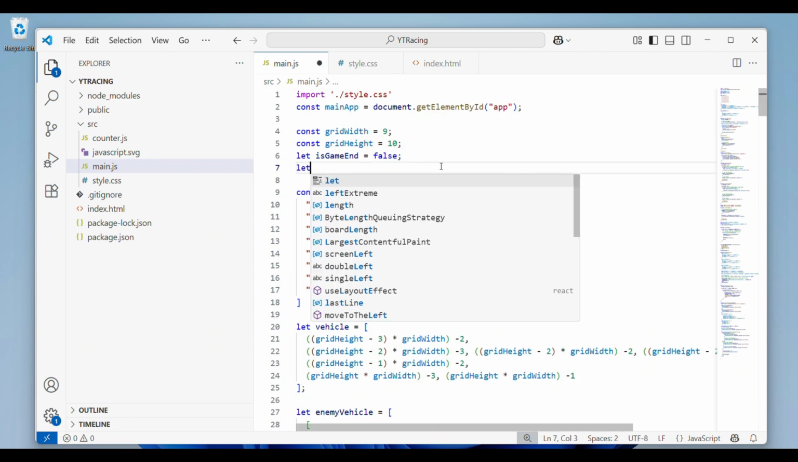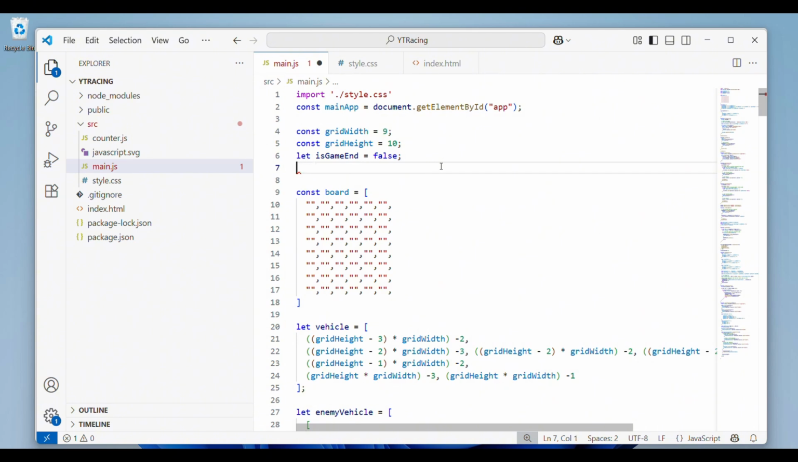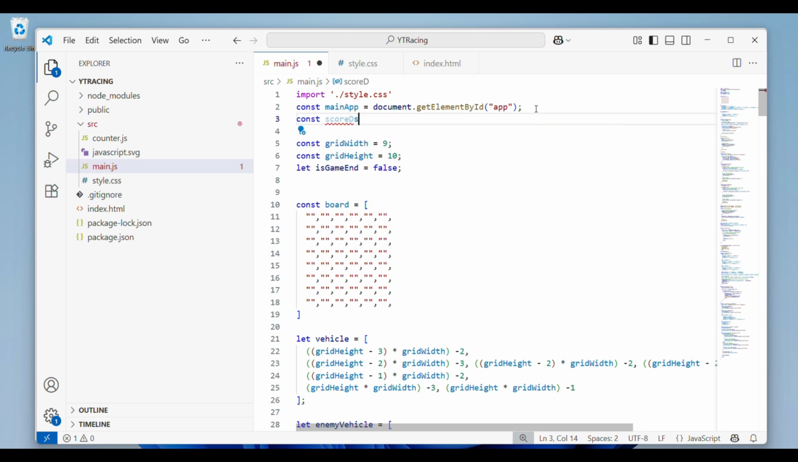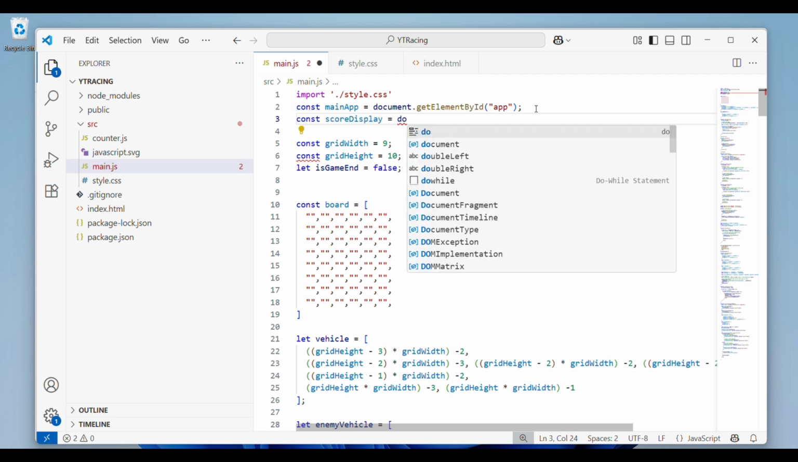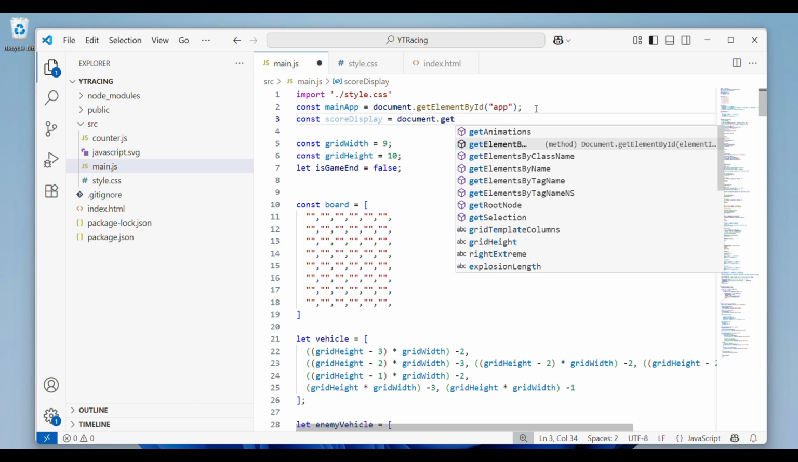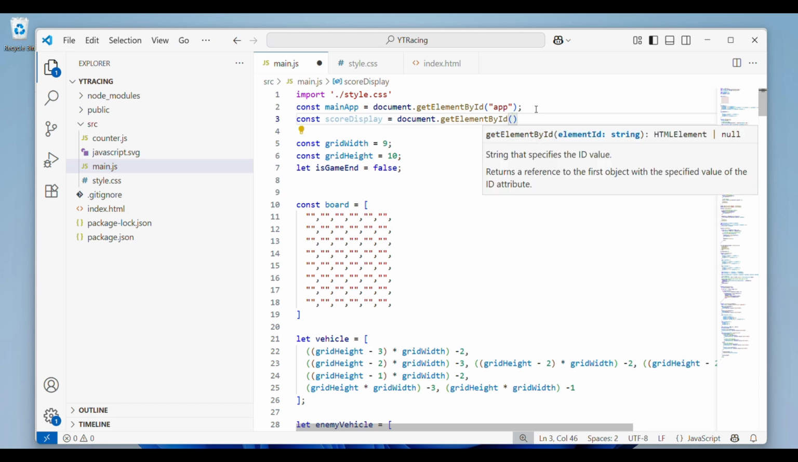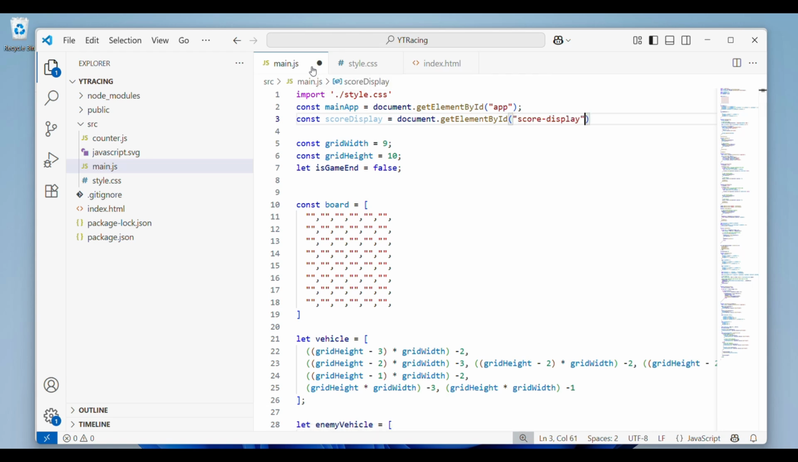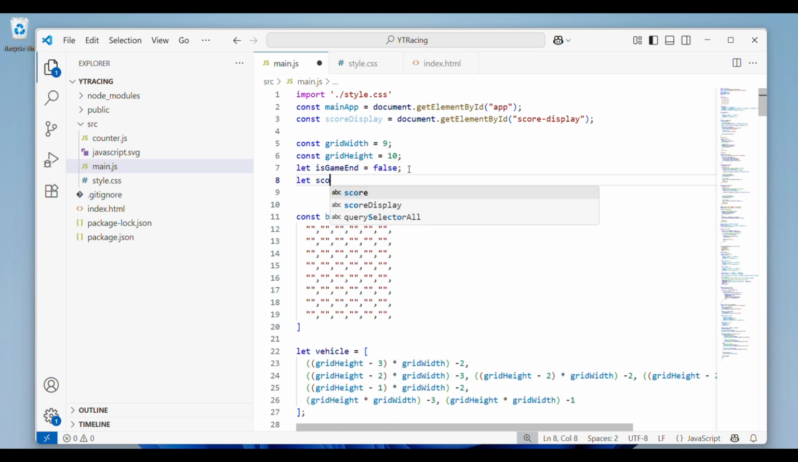We'll just say let. Okay, so let's first bring in that HTML element. We'll say score display is equal to document.getElementById. What did we give it? Score display. Let's copy that. Then we'll put a variable here. Let's see. Let score equal to 0.